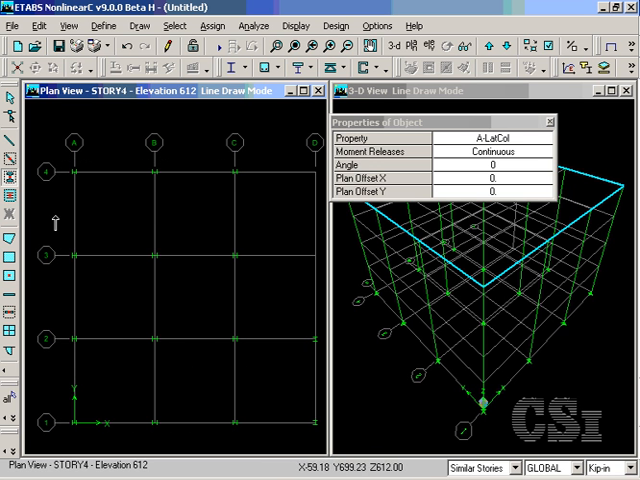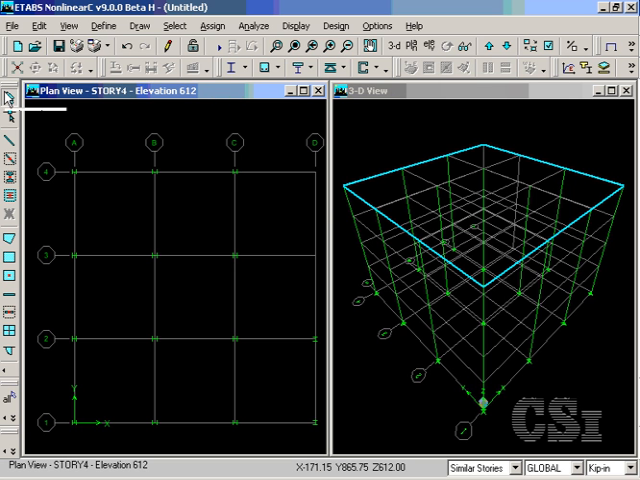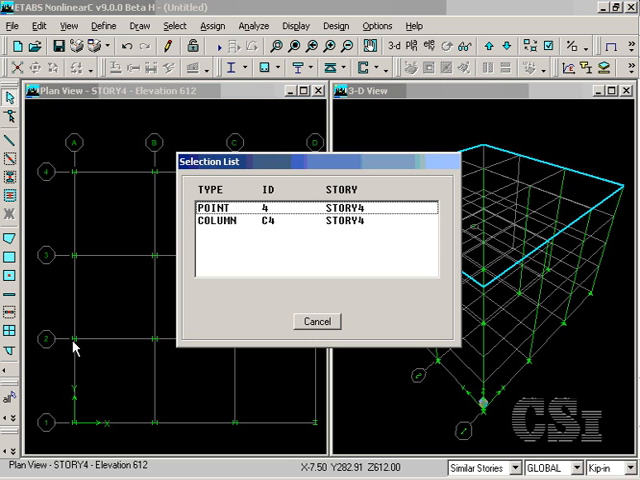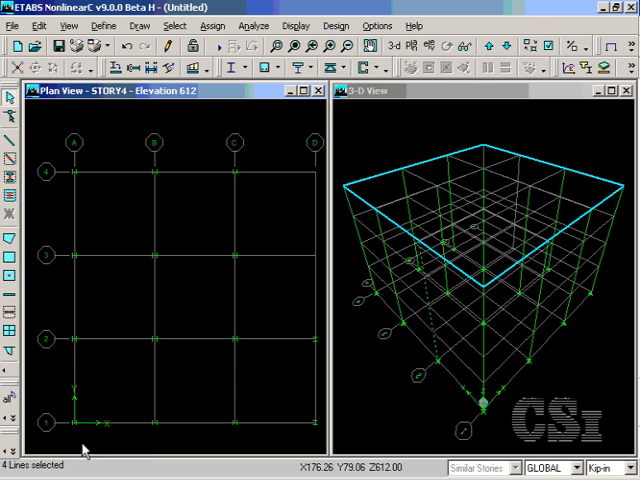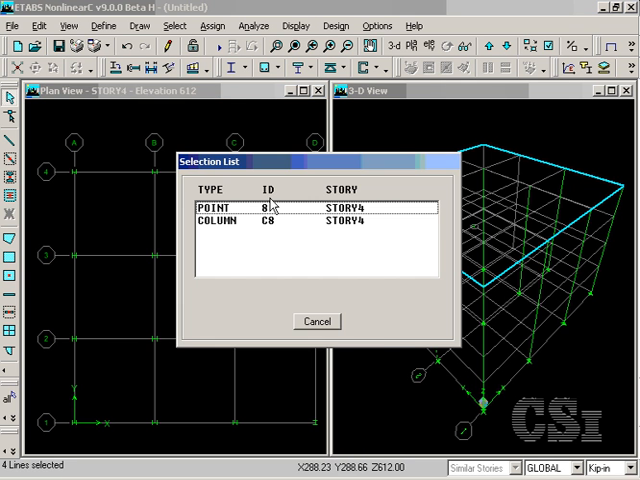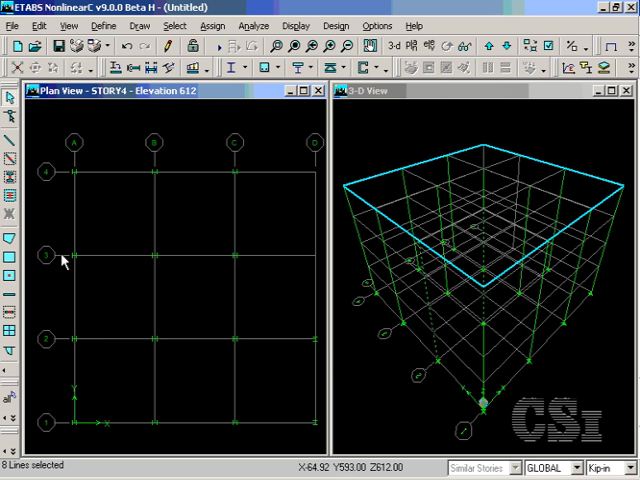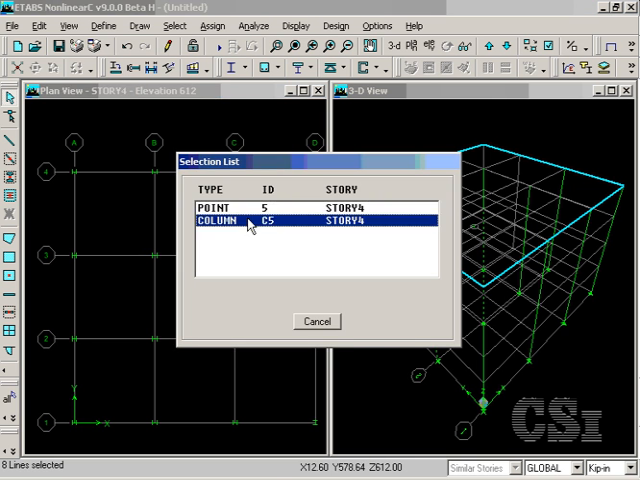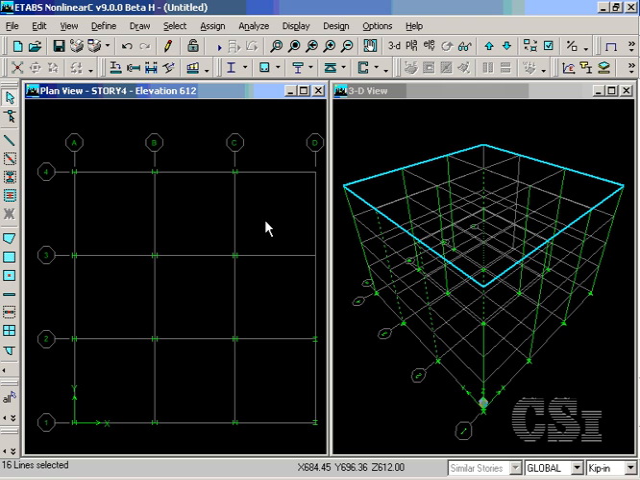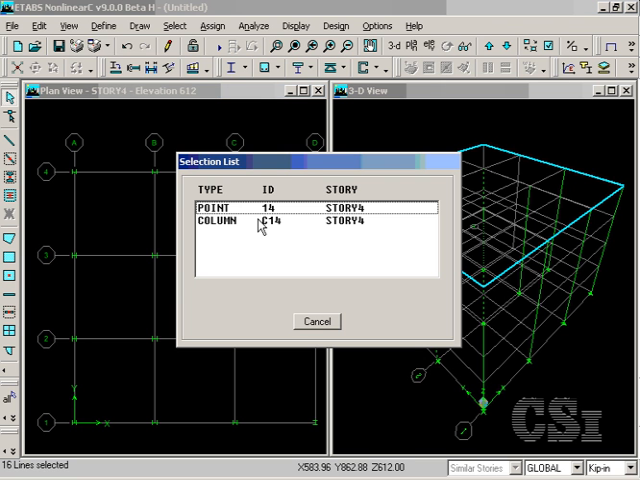Click the Select Object button, and holding the Control key down, click in the plan view on column A2. Select the column in the list, and note that the status bar in the lower left corner indicates 4 lines have been selected. Repeat the process at B2, A3, C3, and C4. The status bar should show 20 lines selected.